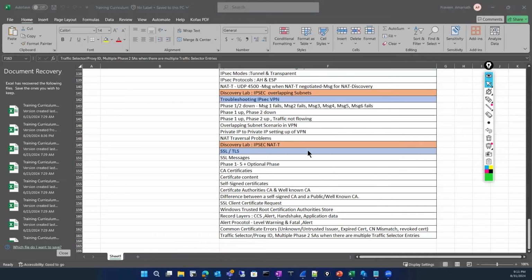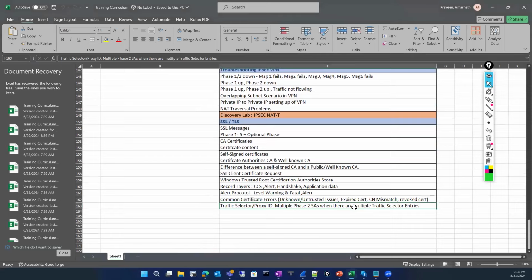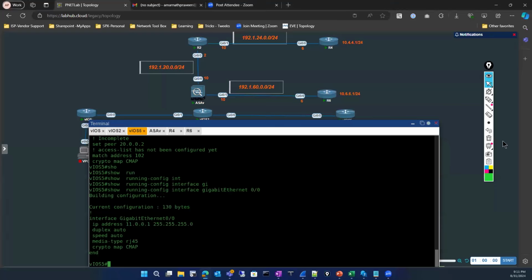Same config, no big changes. The only thing you're going to change is when there are multiple traffic selectors and you're using multiple phase 2 SAs. This is how you will define. You have to have a different ACL. That's the key thing. If you see, this ACL is different, right? So you're going to use the same phase 1 profile.